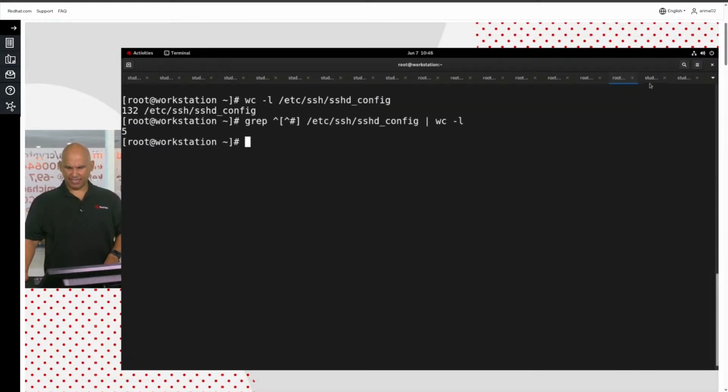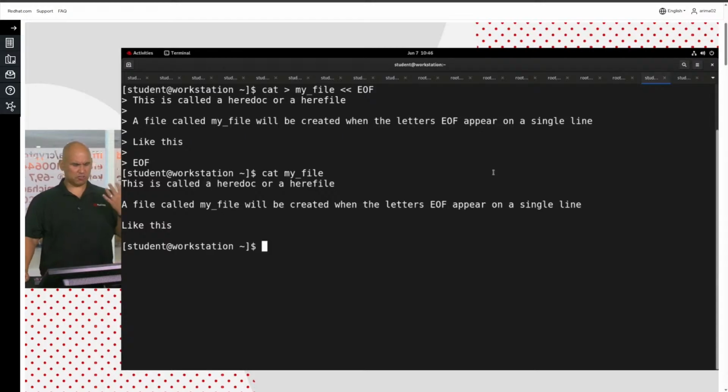Now, an important technique that I want to show you, and this is certainly most useful, especially when you're doing scripting, is called a here doc or a here file.